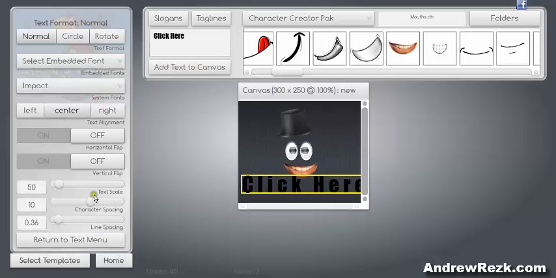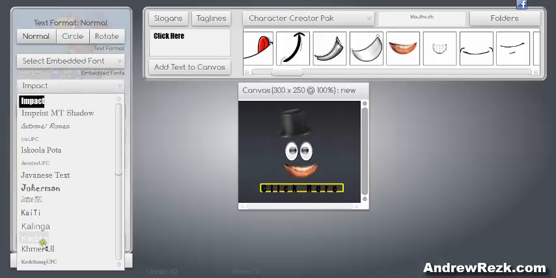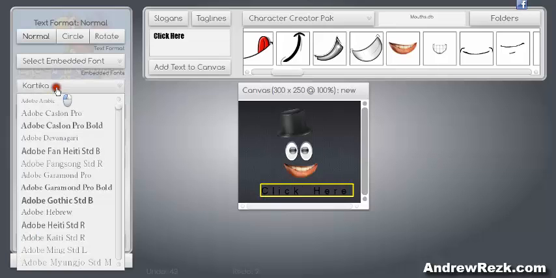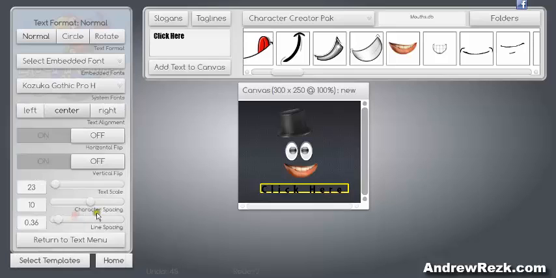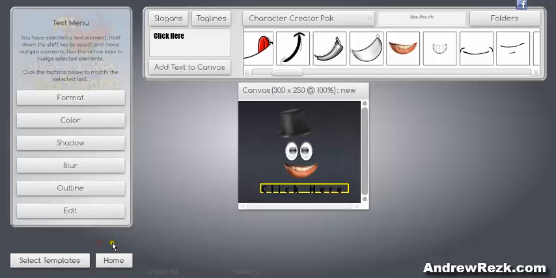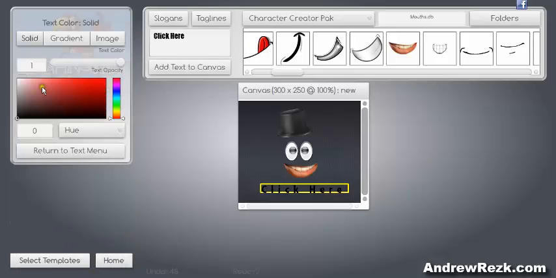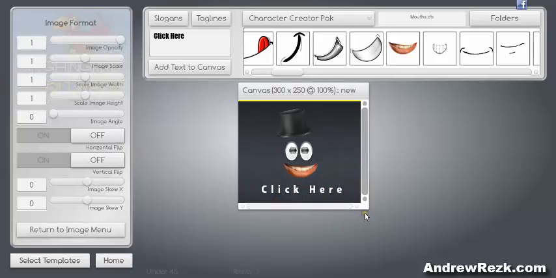I can easily change the text scale here. I can also change the font, just like this one here, or maybe this one. Of course, I can also change the color. I can come up with white, with a white color, just like this one. So it's just a very simple way to create a banner.